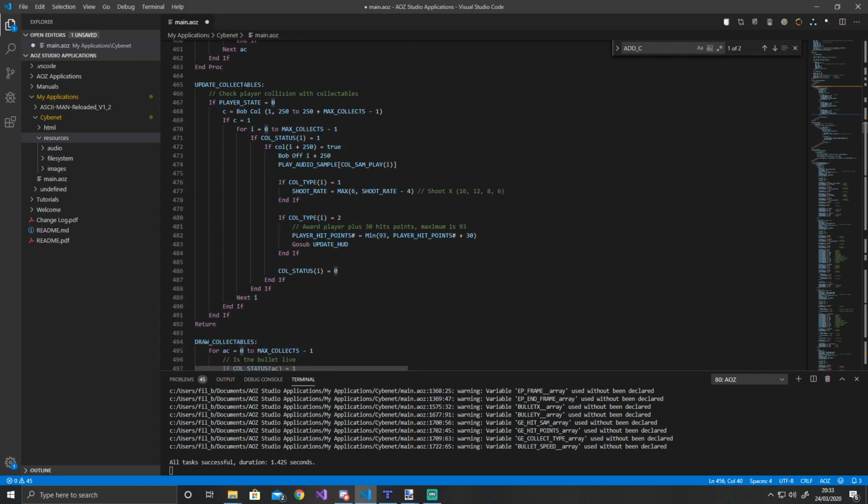So the key bit is here, the update collectibles. As this runs, it's checking to see if the player has collided with that set of 10 bobs that we've reserved, which is 250 to 259. So it's just checking to see if there's a collision. If there is, then it goes through the collectibles to determine which one, because there could be up to 10 on screen.